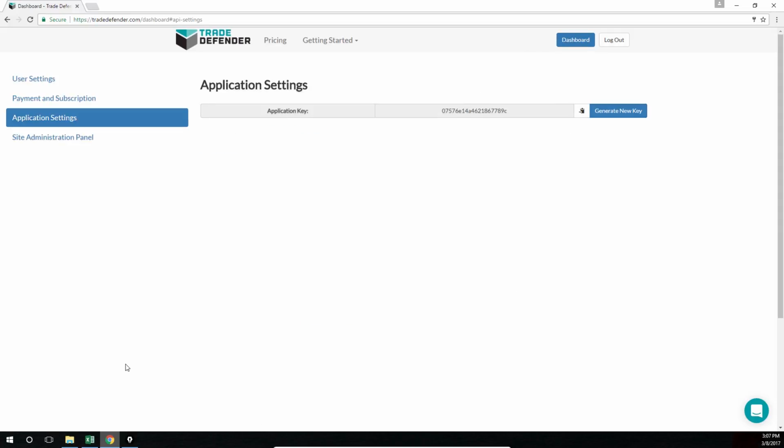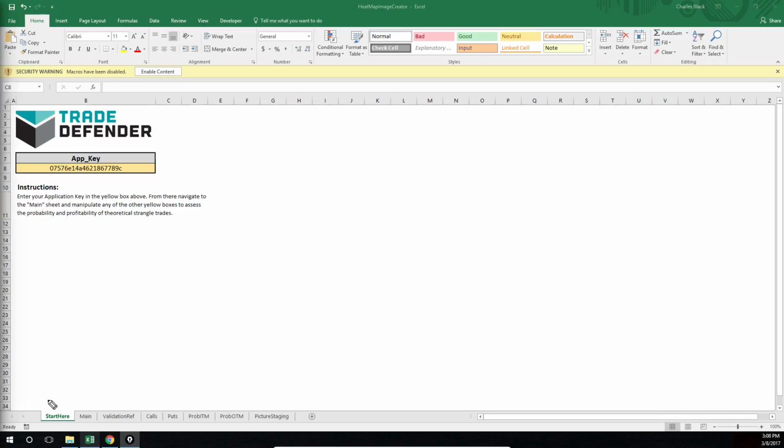After that, we'll open up our template, and the first thing we'll do is make sure that we're on the Start Here tab. Then you'll take your application key and paste it in the app key cell. Some of the extended features of this template rely on macros, which you can enable here. That said, you don't need to rely on macros to be able to view the heat maps. After that, we'll go to our main tab.